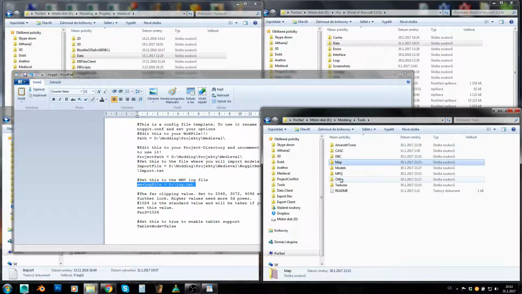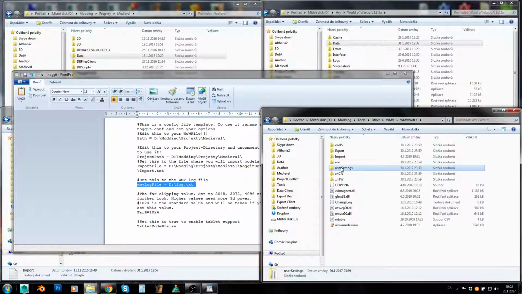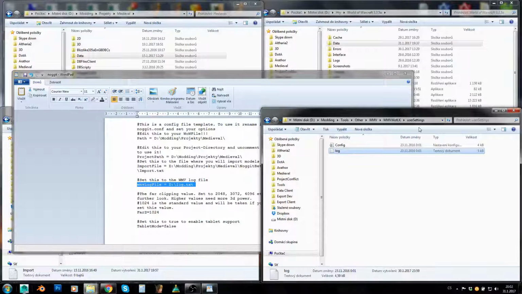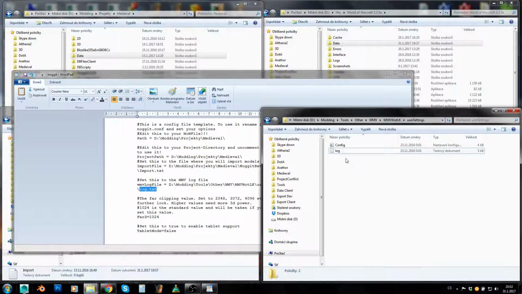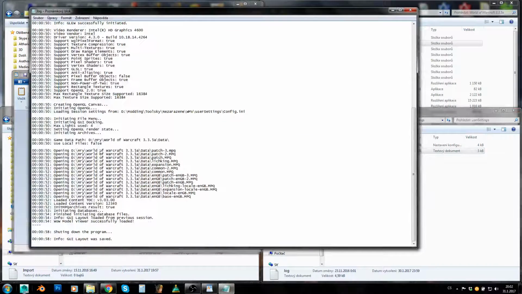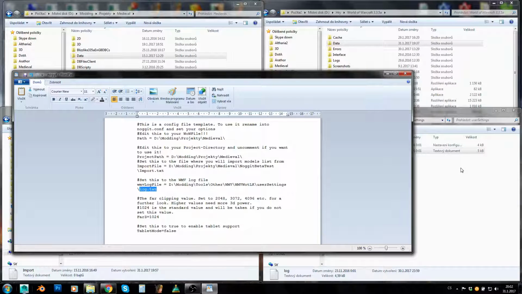WoW model viewer, that's the path to your WoW model viewer. So in tools, there's this other folder. Here is WoW model viewer. WoW model viewer for Wrath of the Lich King. Let's use that. User settings. And here is this log.txt file. So you need the path to this file. So this path, backslash log.txt. And why this? Because that log.txt will contain paths to your models which are currently opened in WoW Model Viewer at the moment. That's useful because you will use this for importing files to your Noggit.